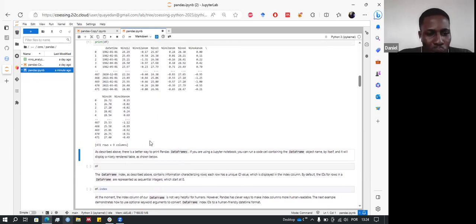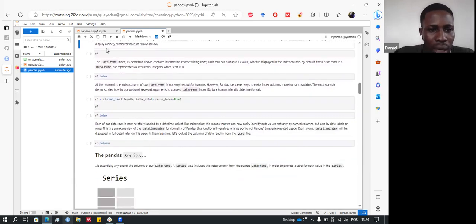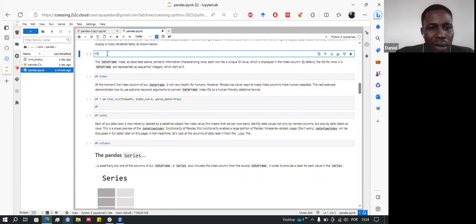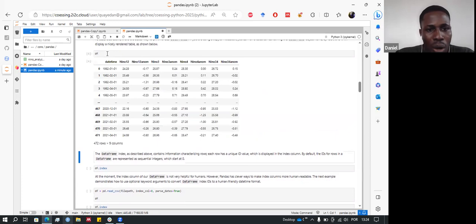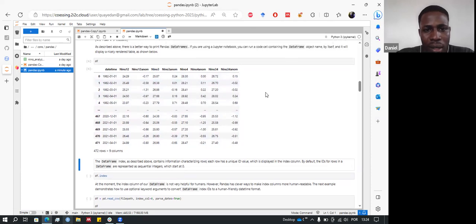So what we can do is just call the object directly without subjecting it to the print function. If we call the object, which is df, you realize that it renders the output nicely, and we can already see the different column names. We can see the indices for the rows, and we have some datetime variable.